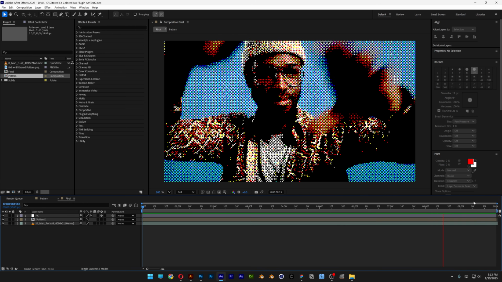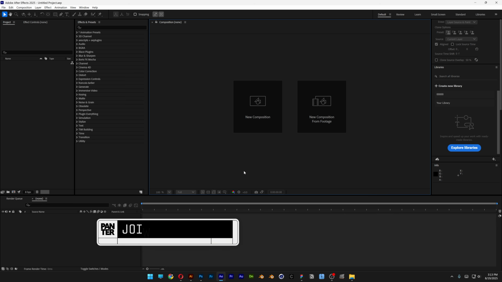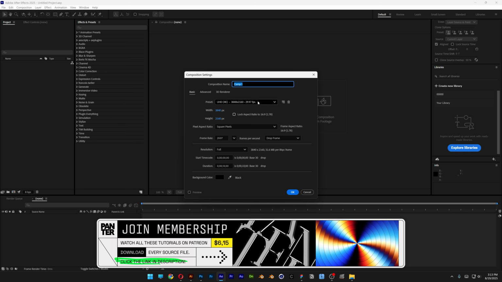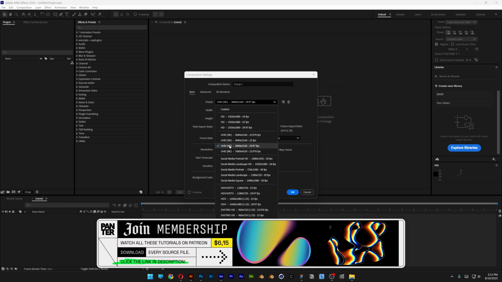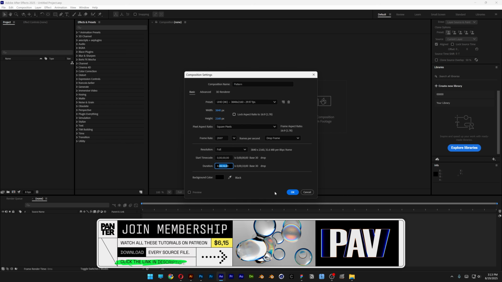Let's take a look how to make a colorful dithered effect here in After Effects. So let's go to After Effects, and here we're going to need two types of compositions. Let's go to New Composition, and this is going to be 4K. Rename it as Pattern. I'm going to go with like 10 seconds, click OK.